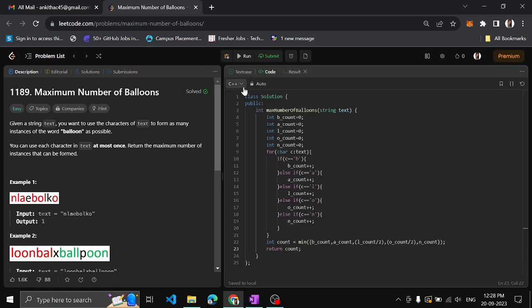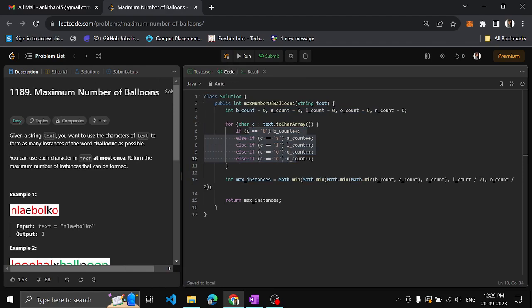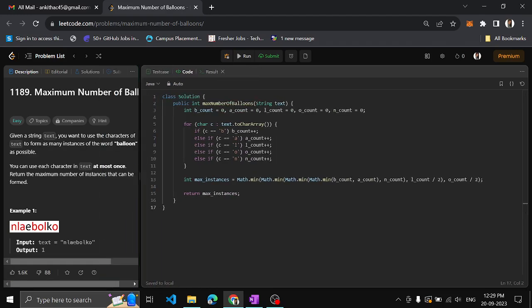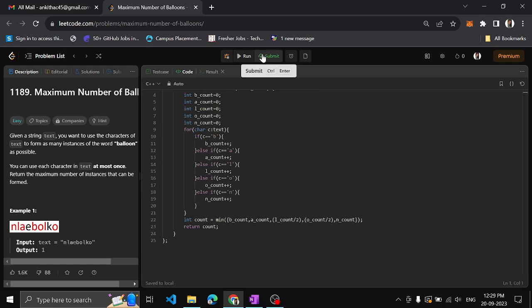Yeah, and for Java also the same logic, L, O count, increment the count correspondingly. And one more major thing here: in C++ at a time we can put a curly bracket and do that, but here in Java what we need to do is at first find the innermost minimum. Here is the innermost minimum, B and A count, then the minimum of those two will be with the N count, then the minimum of those two will be with the L count by 2, then the minimum of those two will be with the O. Like this we have to do, because minimum can take only two parameters. Even in C++ also, but we had used the curly bracket and passed the entire thing in that case. So we'll submit this.